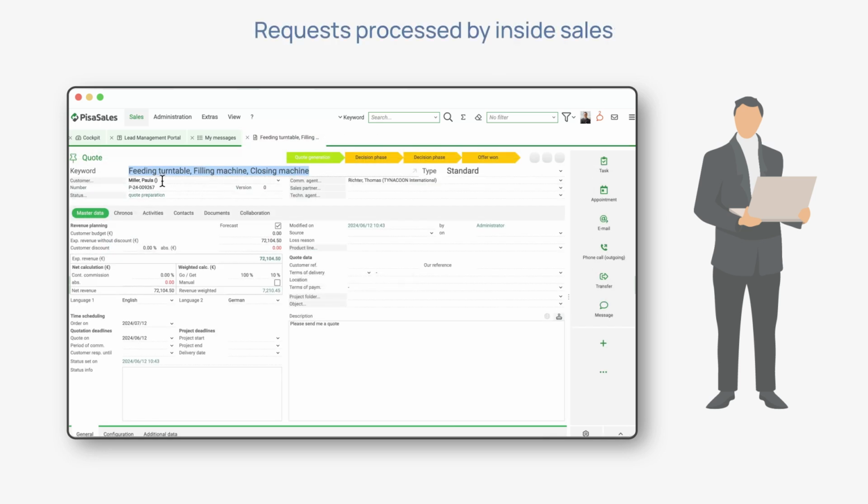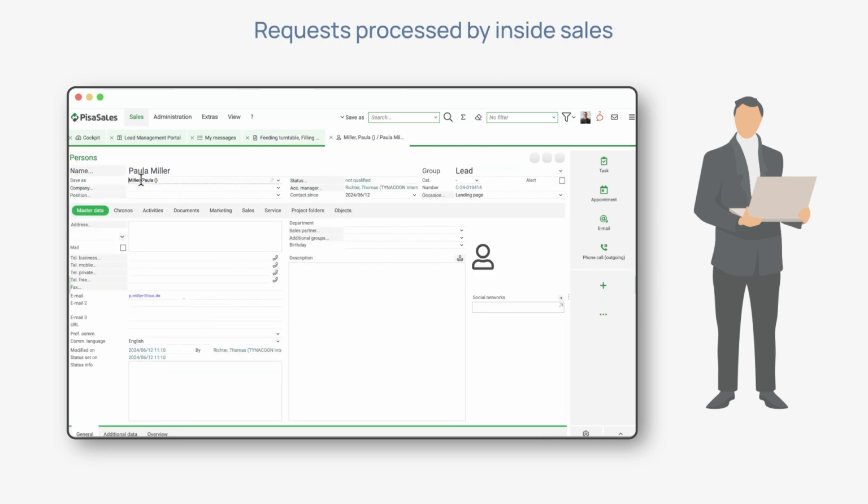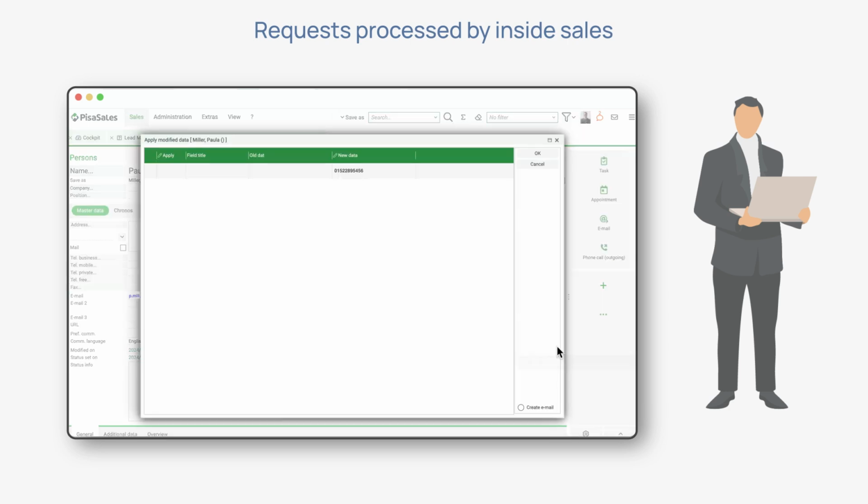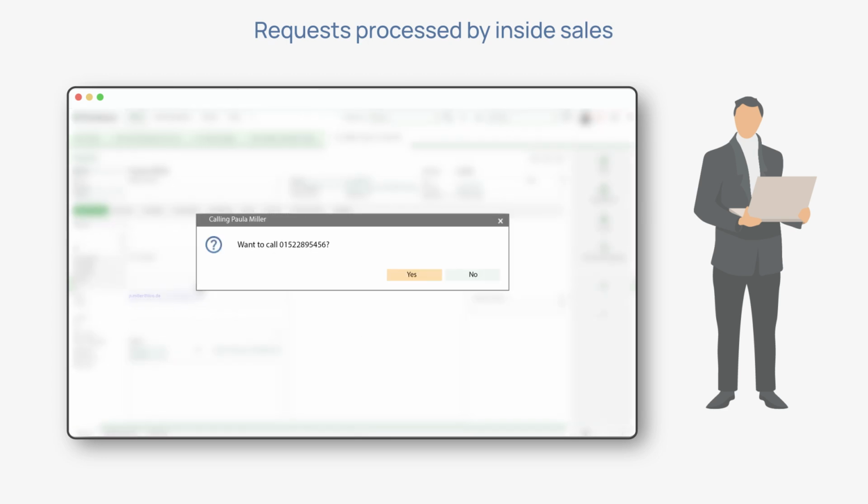First, I check Paula's data. I know that she can also add her data to the portal later, so I check for this modified data. Paula updated only her telephone number, and I decide to add it to her profile. With an active CTI, I can call Paula directly from the platform.